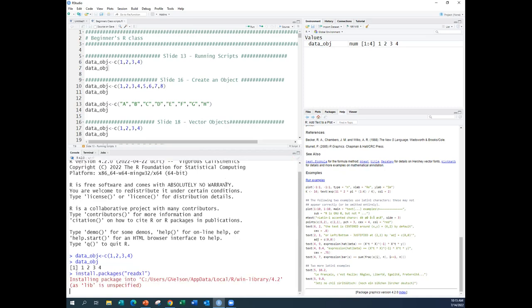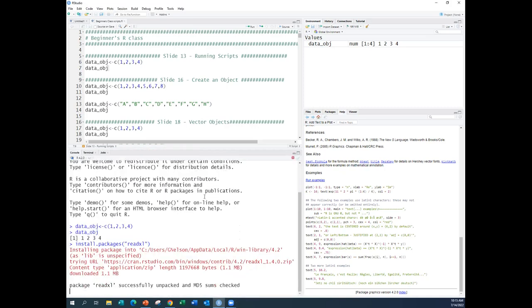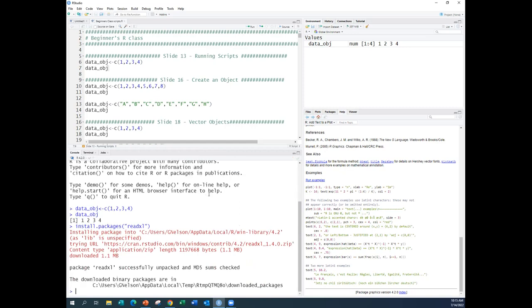And this won't require IT support or anything. The packages are stored under your user name account, in my case under /Gary Nelson. So that's where information is stored that you don't have to worry about. So you always have access now to that read Excel, right?